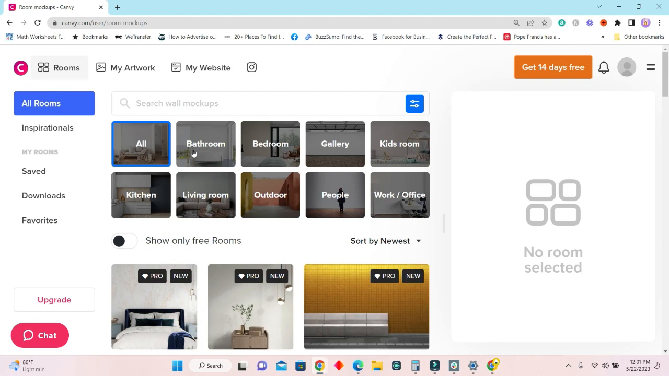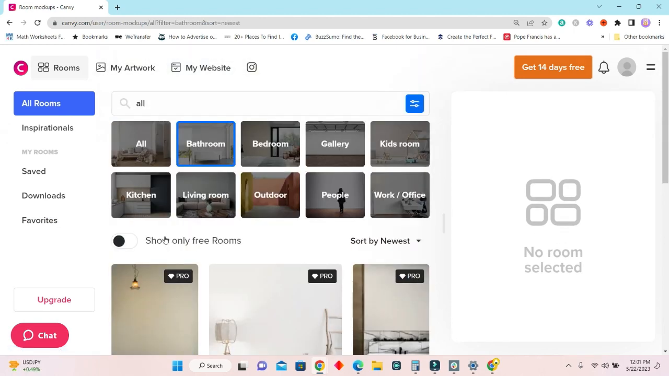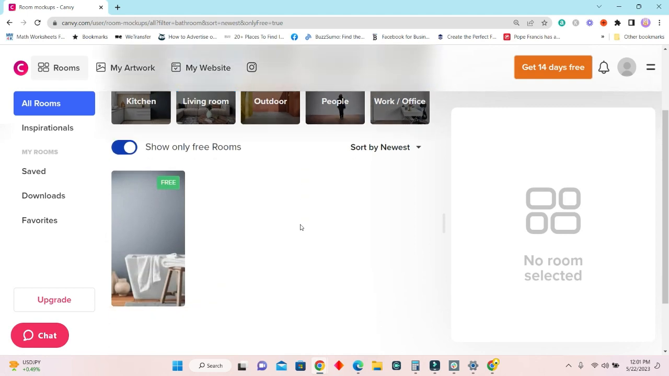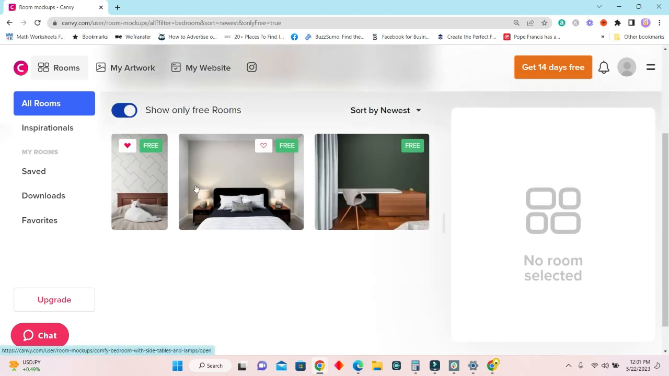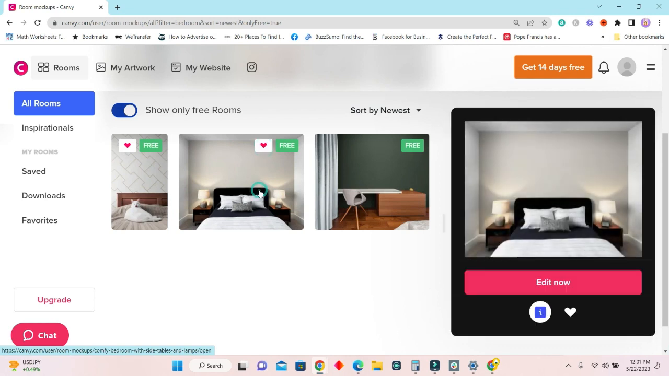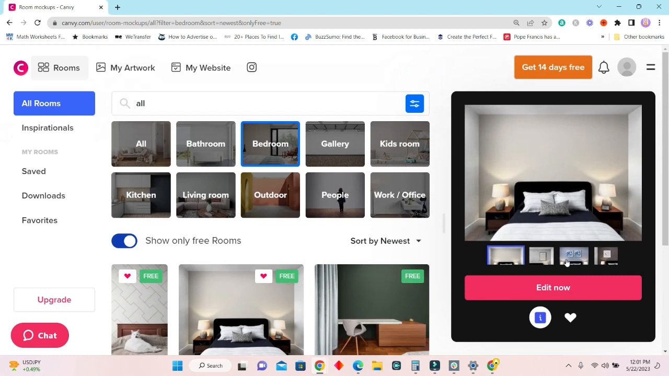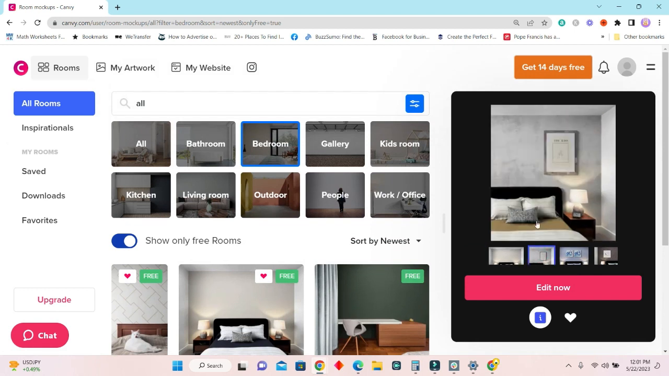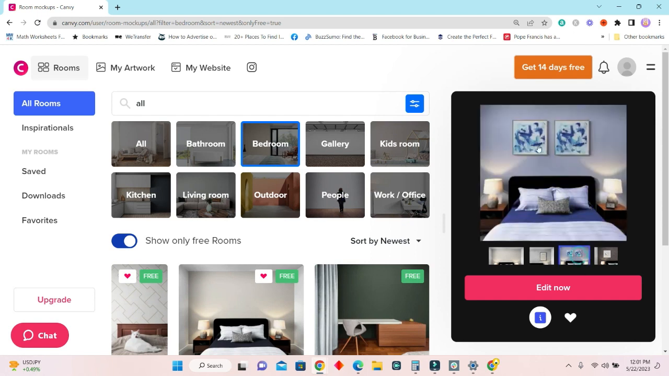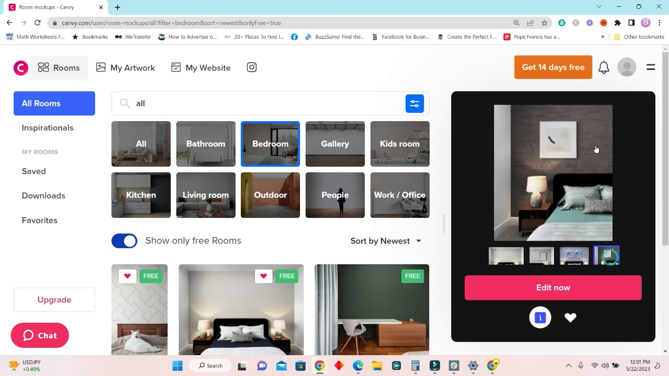So let us go into all rooms and into bedrooms, but let us use the free only because I am just using a trial. So, free bedrooms. I love this bedroom. I'm going to mark it and click on this, and you can also do some customization to the bedroom right here. You can choose to have a little photo frame over here, or two frames over the bed, or just one on the side. I will just select the one on the side and click on edit now.